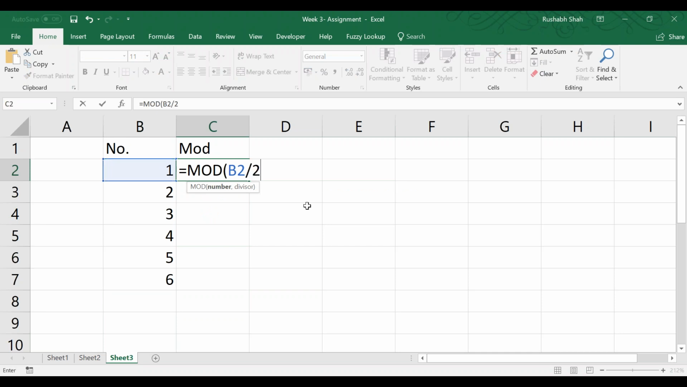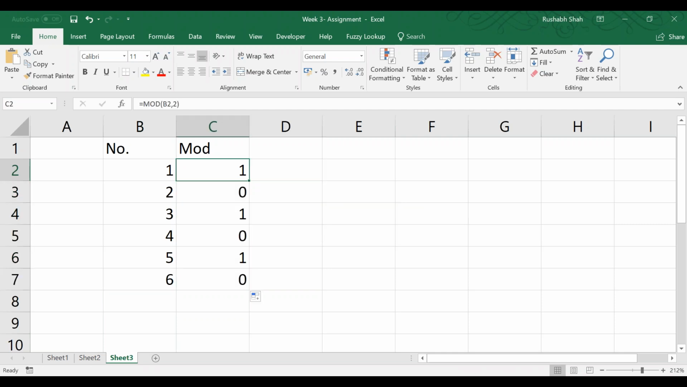So if you take this and you divide it by 2, oops, sorry, comma 2, you get 1. So wherever it's 0 will be an even number and 1 will be an odd number. Is that clear? Yes, yes. So that's all. So now you need to highlight.